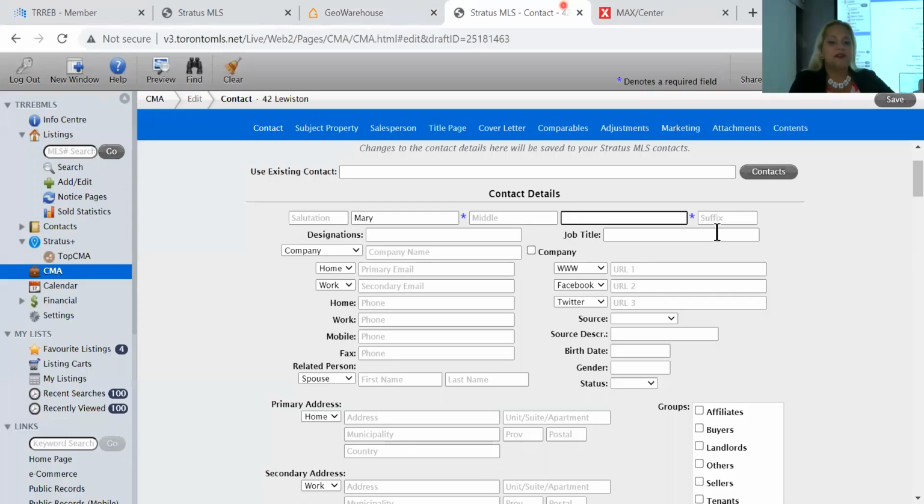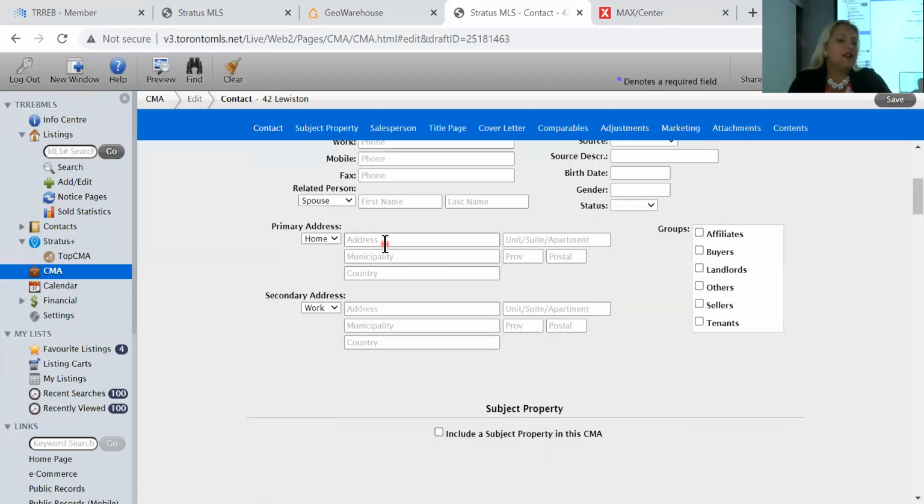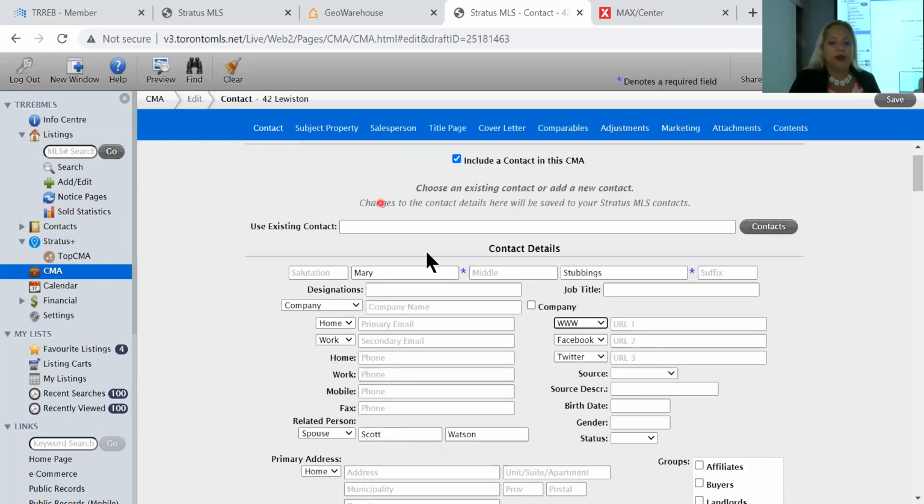So you just have to fill in some very basic information. So I just usually fill out the first and last name. I don't bother filling out the address because it's their primary address. They're living there. They're calling me from it. So I'm not going to fill out their address for this because it's going to be the subject property anyways. So Mary and Scott Watson. That's all I'm going to put.